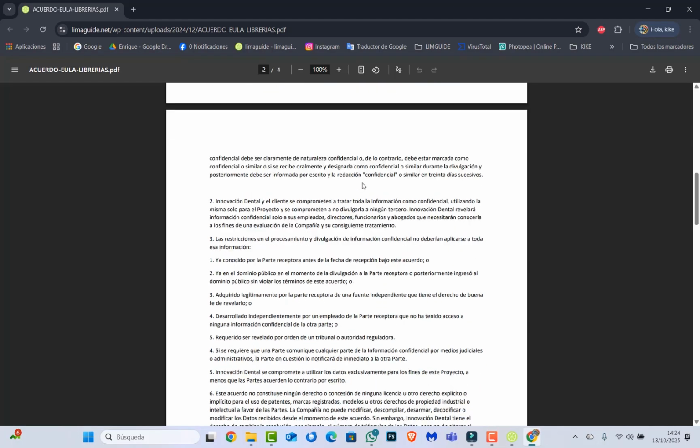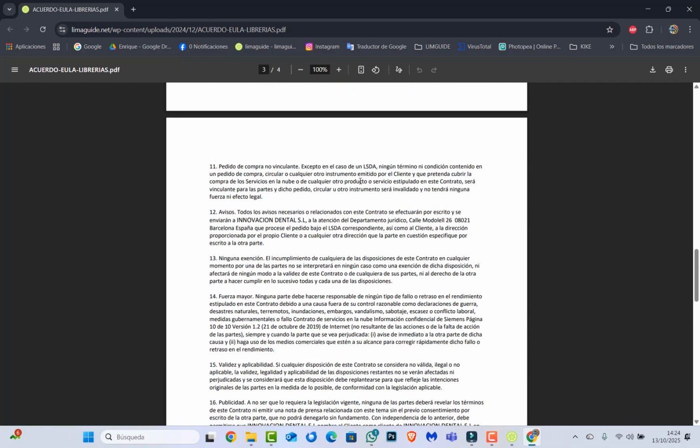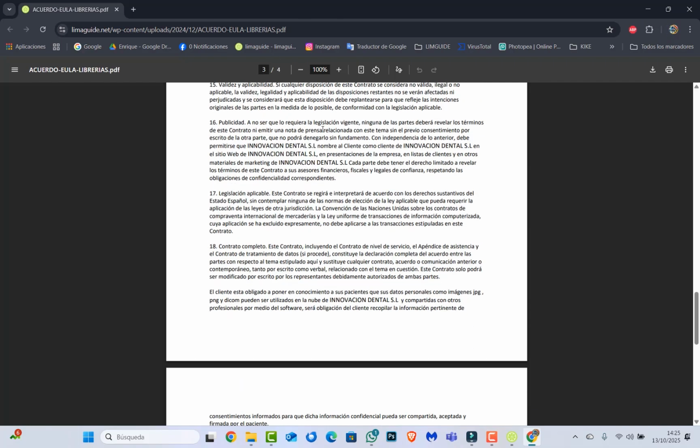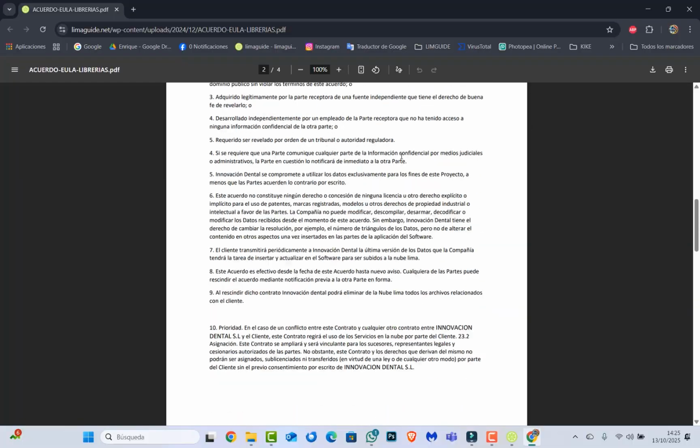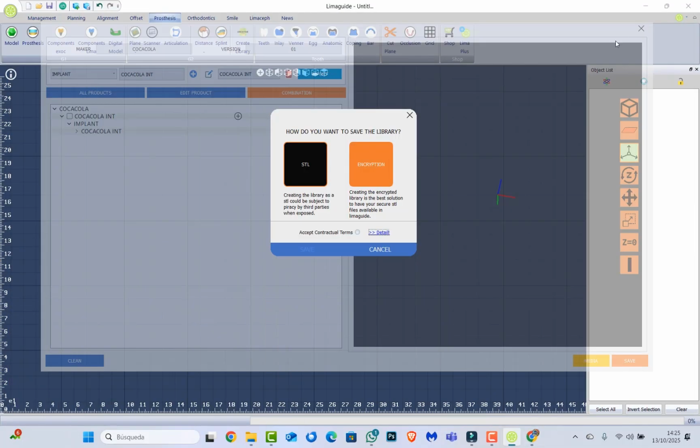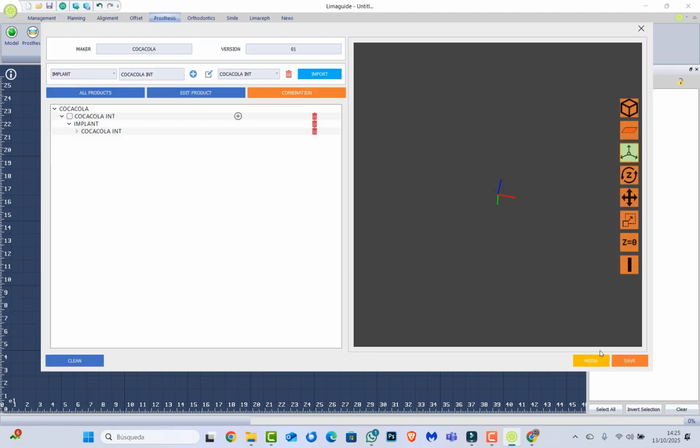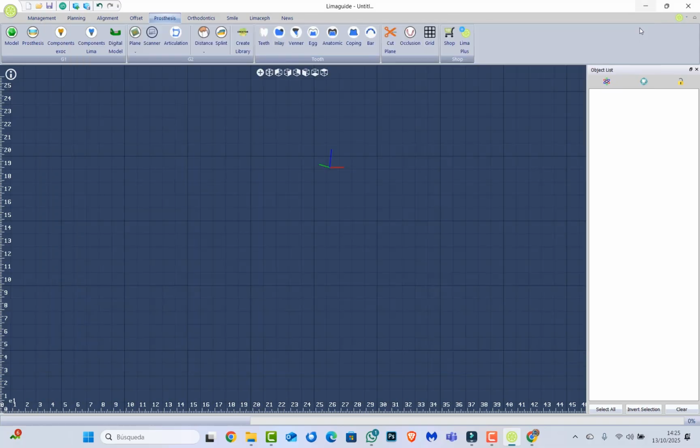Here we will have to accept the terms. You can read them here. This window will be open here. The document is in Spanish, but of course you can translate it. Basically, it's to certify that you are the creator of this library. And then you just have to accept the terms and save the library. And now we click on save again.